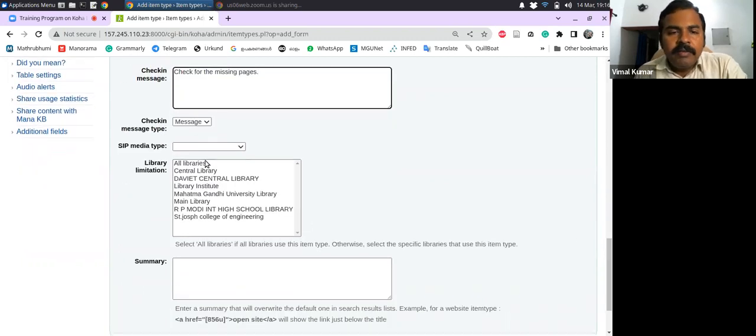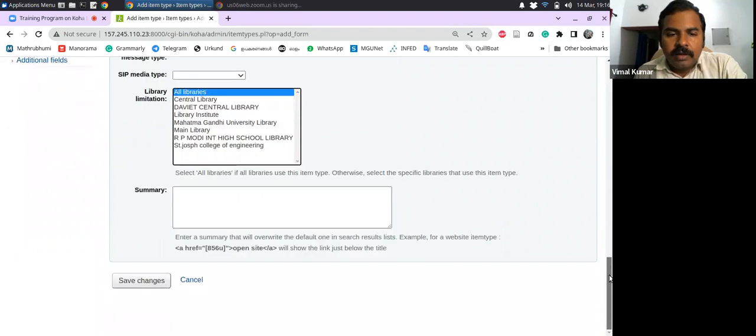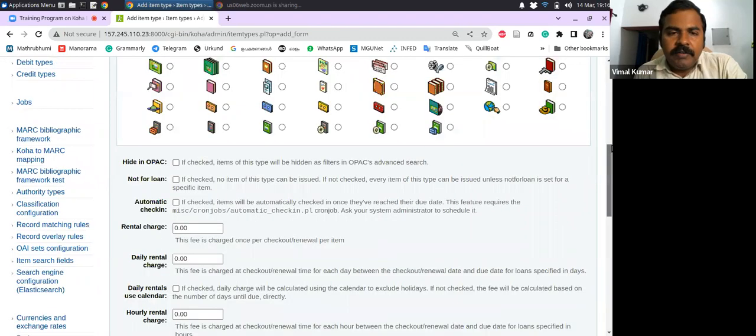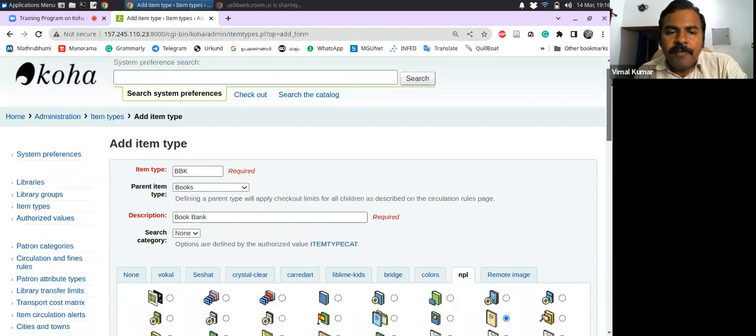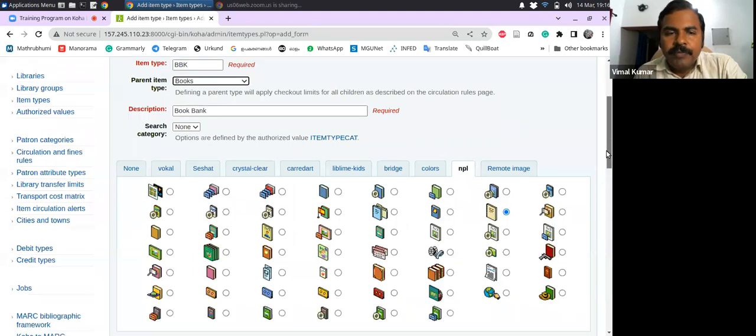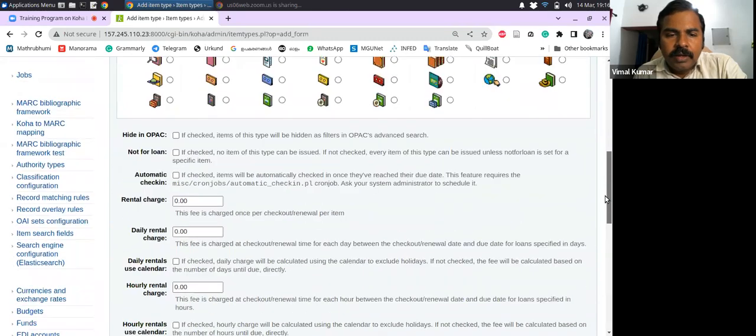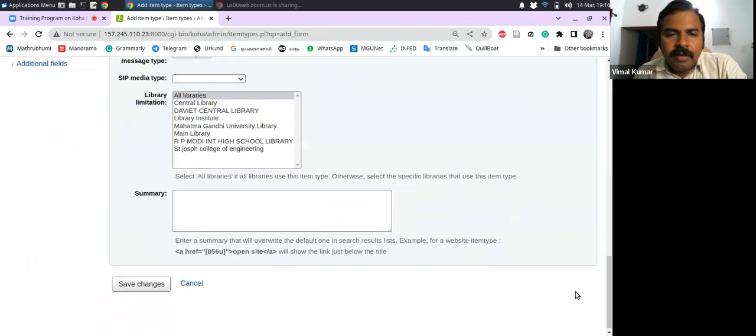Then next, these item types are applicable to all libraries. Then save changes. First is a code for the item type. Second, parent item type for organizing purposes, and the books description. Then an item type logo. Next is library limitation, all libraries. Then save changes.